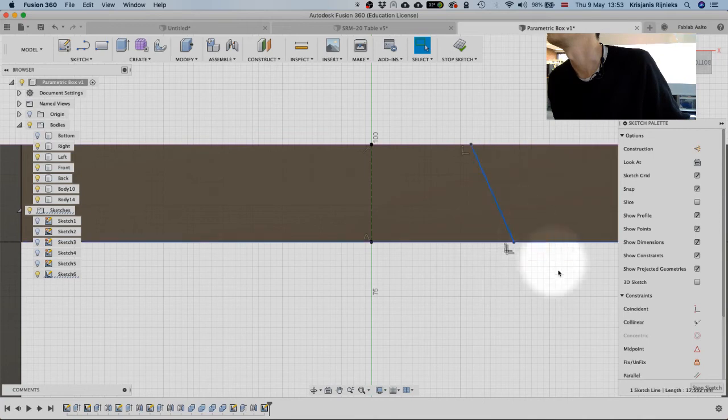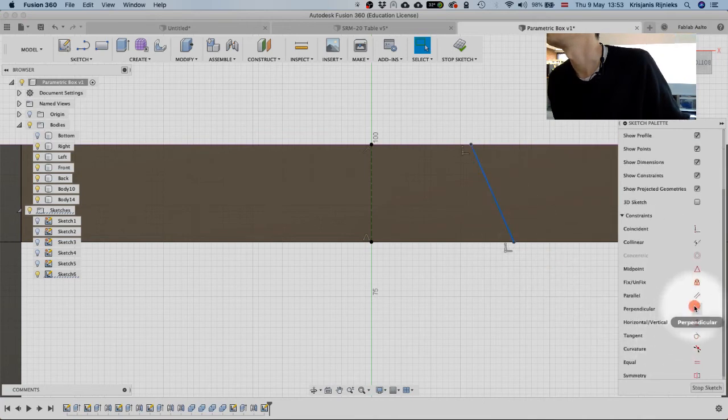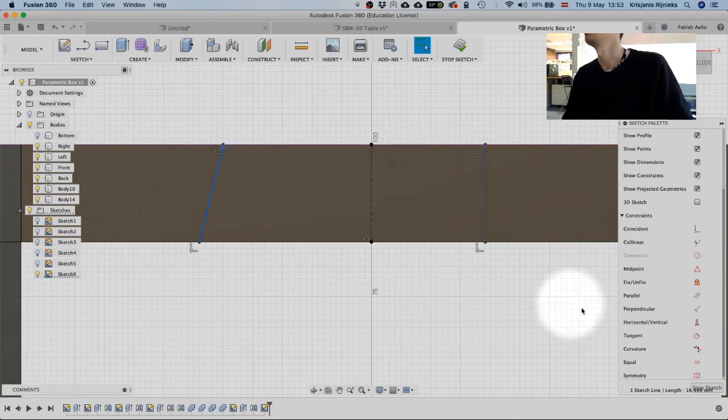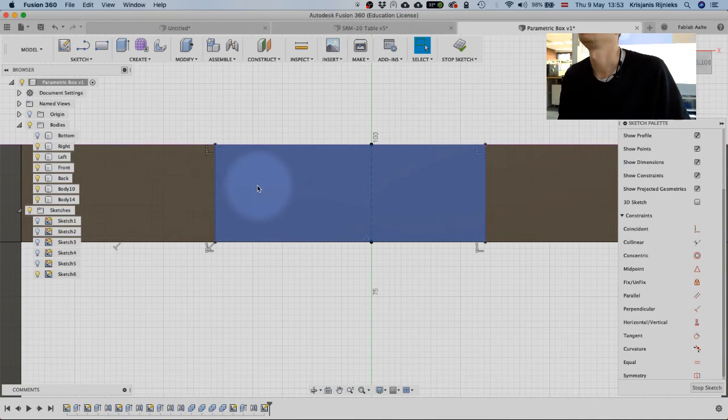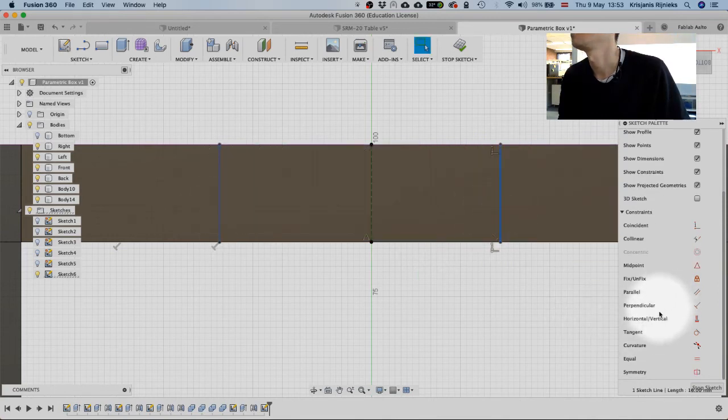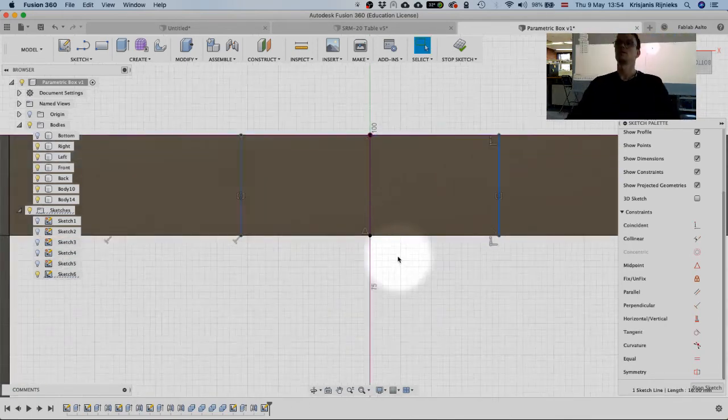So again, let's make it perpendicular. That's fine for now. Another line. Again, let's make it perpendicular. And now we need to get them symmetrical, so as they do not move together. So we use the symmetry tool. Like so. And yeah, so they move together.